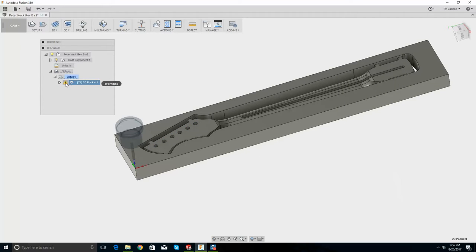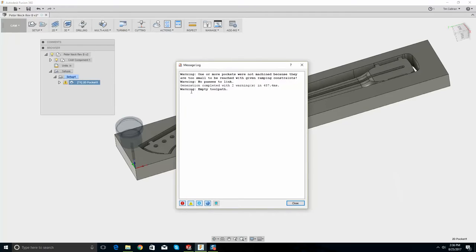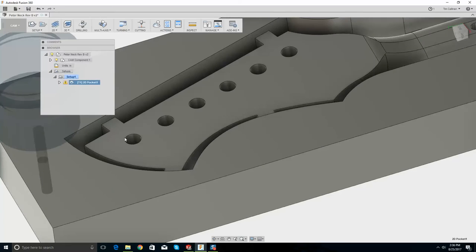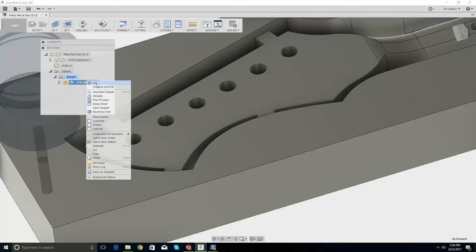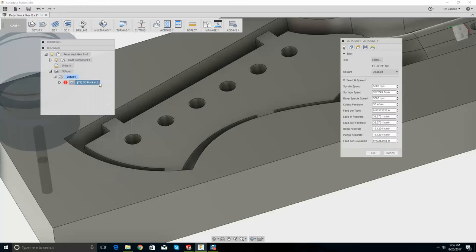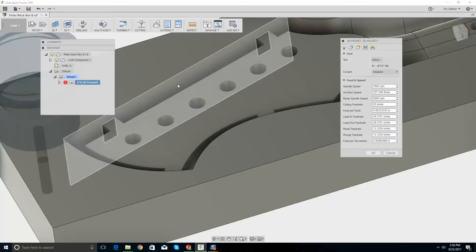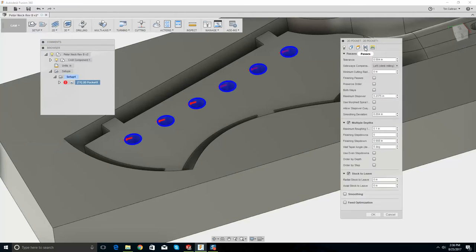And it doesn't like it. Why? I can click on this warning here. So the issue is with the ramping, something called ramping constraints. And this is a quarter inch, and I think these holes are about 3/8, and there isn't enough room for it to ramp like it's supposed to. So I'm going to do something called plunging. And you can do plunging with wood, but I don't think that would be a good idea with metal.